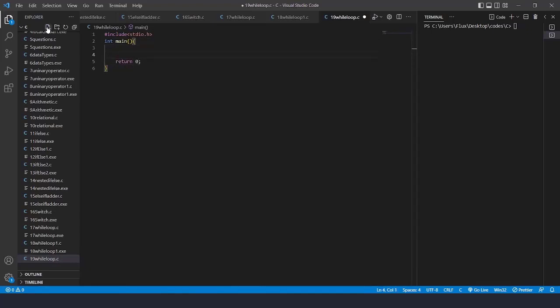So what do you want to do? We want to take input from the user and we want to print, suppose, all the numbers which are divisible by 2, right? Suppose we want to do that. So what do you have to do?